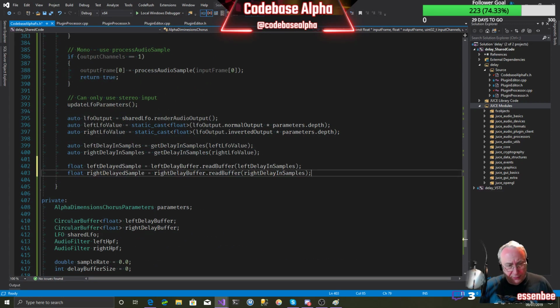So for our left and right delayed samples, we use our buffer. We use the read buffer method on there, and we get delay in samples. Now remember, delay in samples is a floating point number, and you might be wondering, why is it a floating point number, and how on earth do you read a circular buffer at position 3.4?